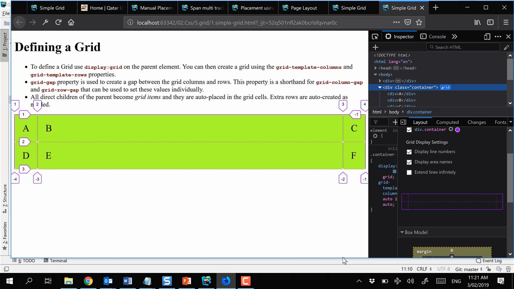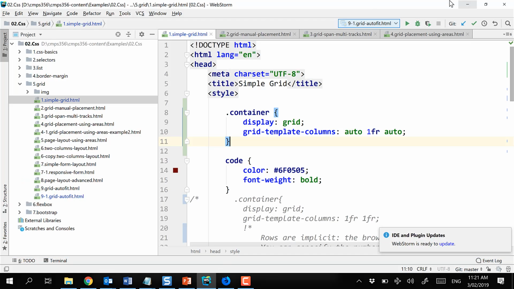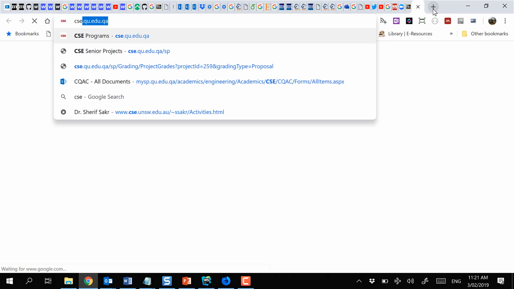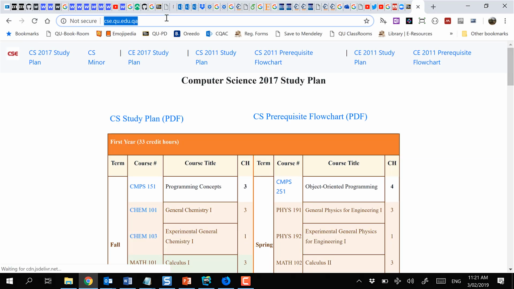Yes, please. What is more recommended, to have a grid for the whole page or to divide it into small grids? Very good point. So what you will do first, you will have one grid to define the overall layout of the page. For example, let's go to QU website. Super quickly. I don't think they are using grid. Yeah, but anyway, not this one.